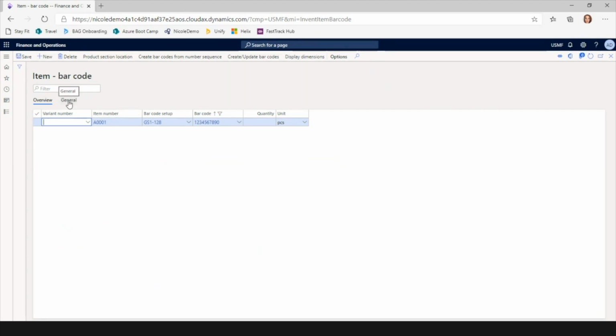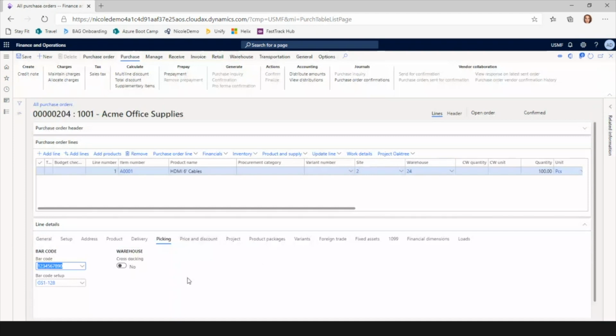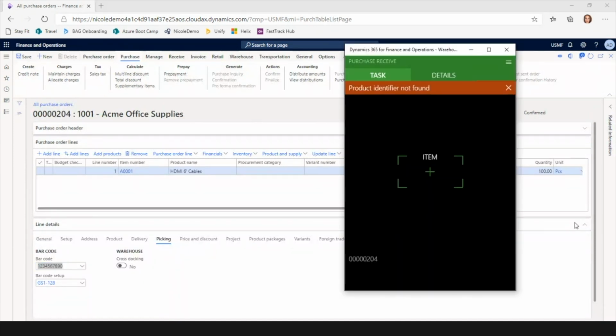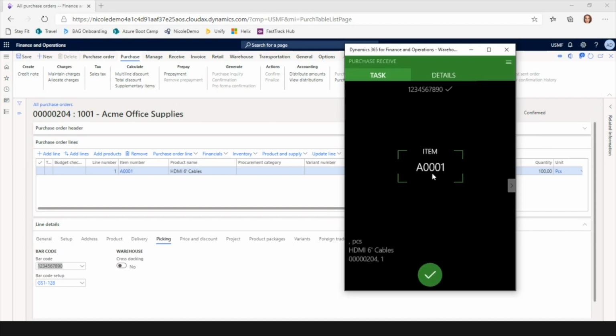On the general tab of the setup, I have several parameters here, and the one that we want to enable is for scanning. That allows the warehouse mobile application to recognize this barcode value. So I have enabled that for scanning and I have saved that setup. I should now be able to scan that again without leaving that workflow. And now the item is recognized. Okay, it's going to ask me how much I am receiving here.